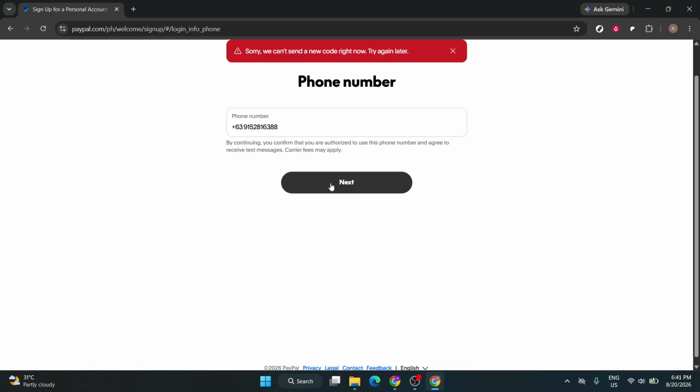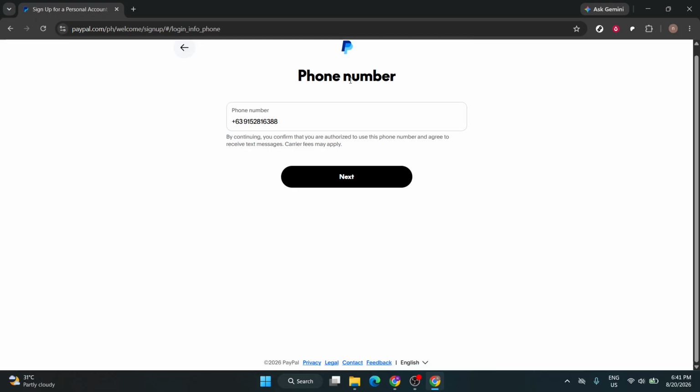Here, enter your mobile phone number carefully. Double check that the number is correct, because PayPal will send a security verification text message to that phone. After you submit your number, wait for the SMS code to arrive. When you receive it, type the verification code into the provided field to confirm your number.